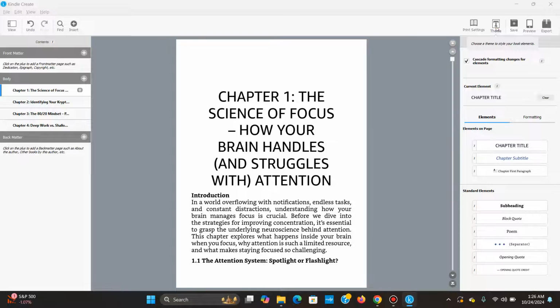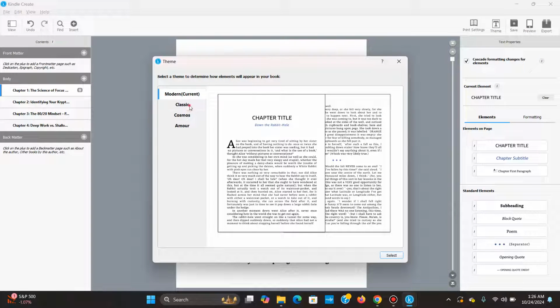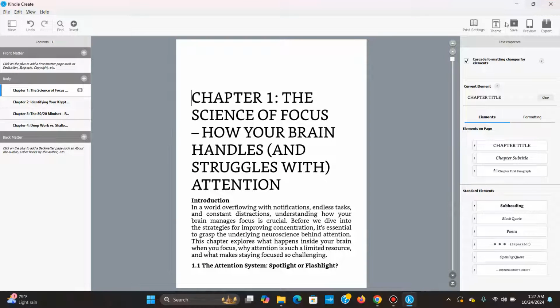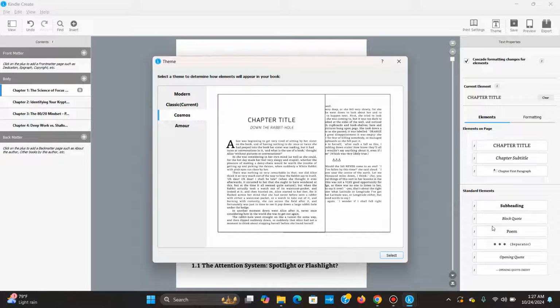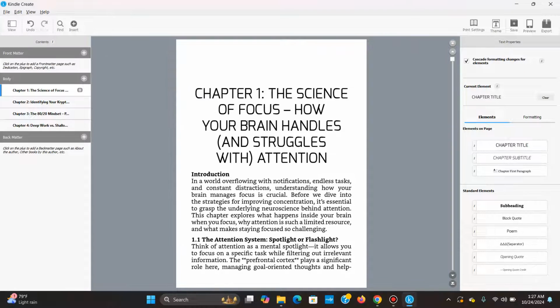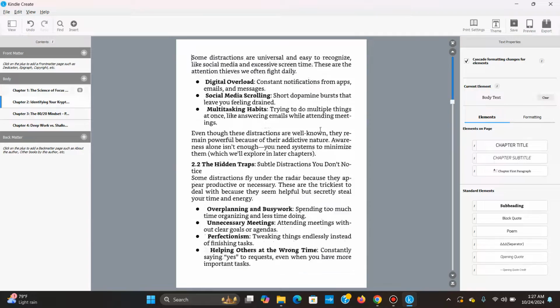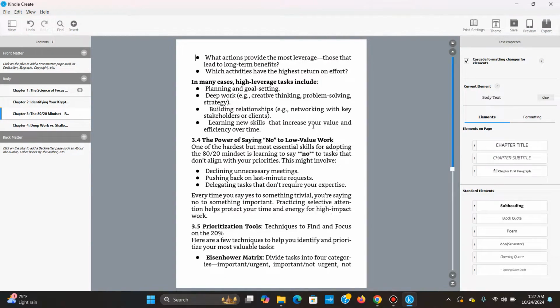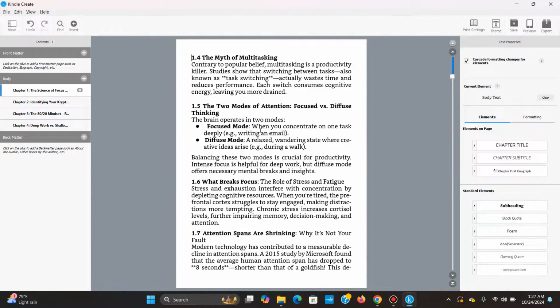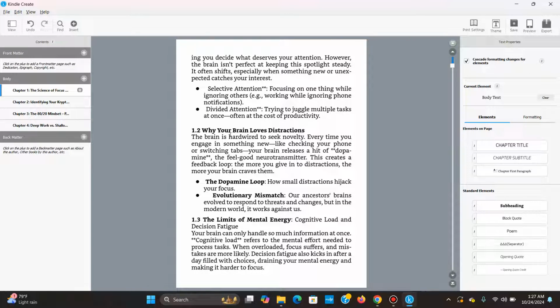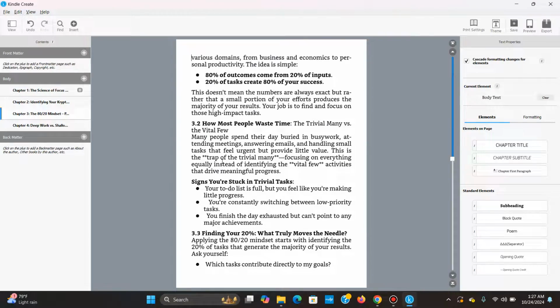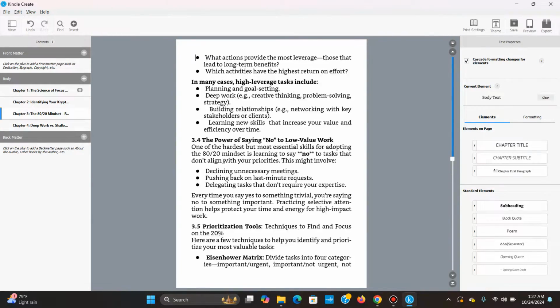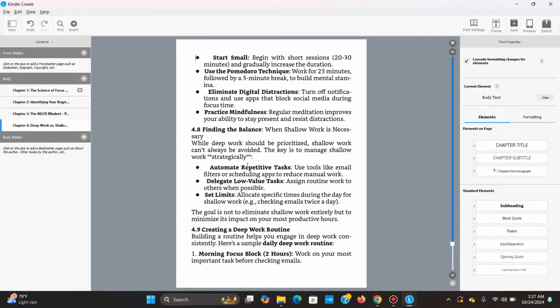I want to change the theme. Maybe Classic, select. Maybe another theme, Cosmos, select. Yeah, I like this one. This one is better. So you see that it automatically detects the chapters, and all of the formatting it retained from the Google Doc. You see the bold text and list. It nicely converted and transferred the editing.